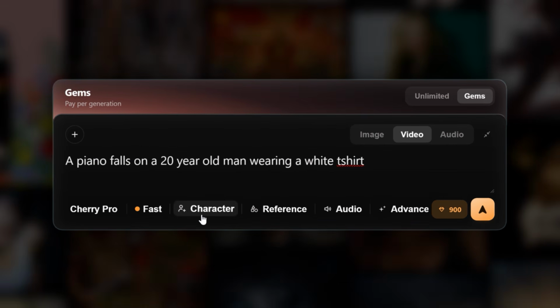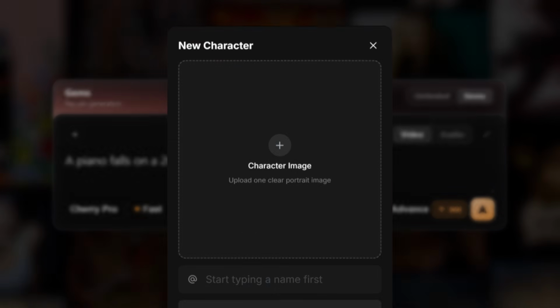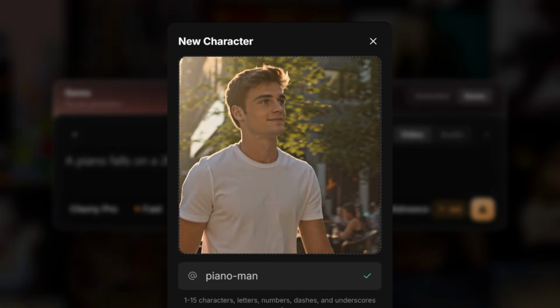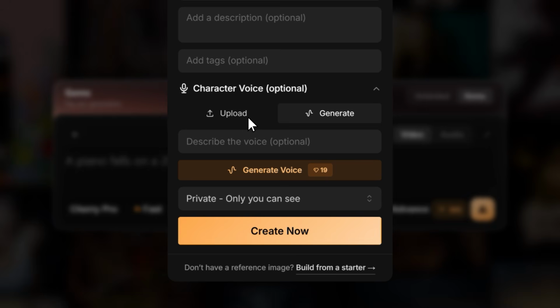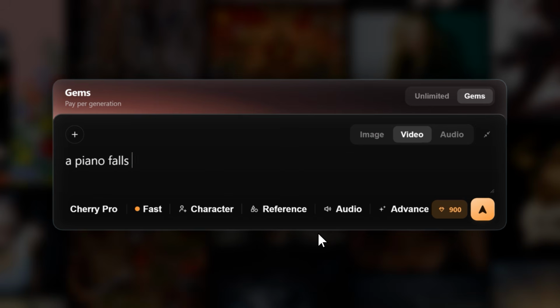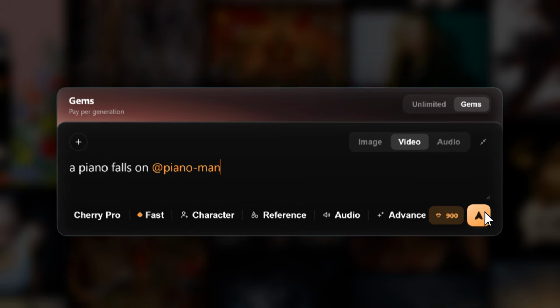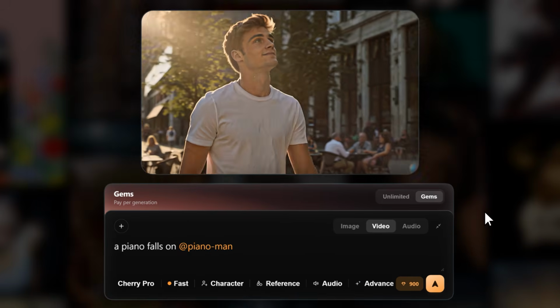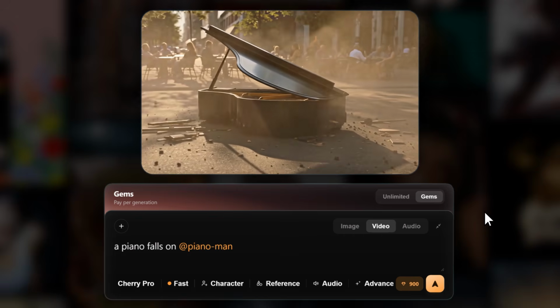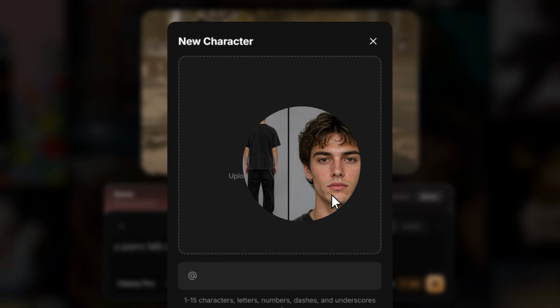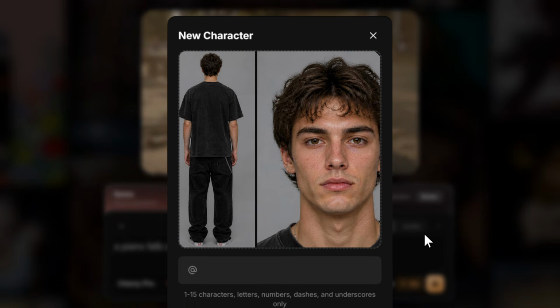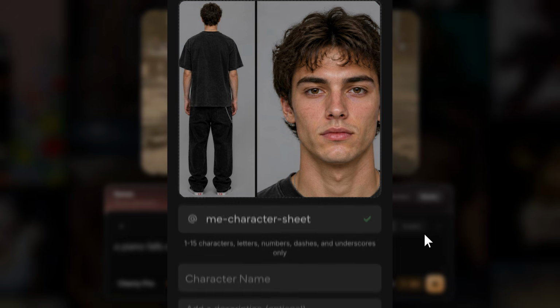The way we get around this is with characters. Once you generate someone that matches your vision, upload them as a character. You can even upload or generate a voice for them if you want them to sound the same between generations. Then, in your next prompt, tag them. Mage will know exactly who you're talking about and will recreate them perfectly. I'll upload this character sheet I made of myself, also using Mage, name my character, and we're set.